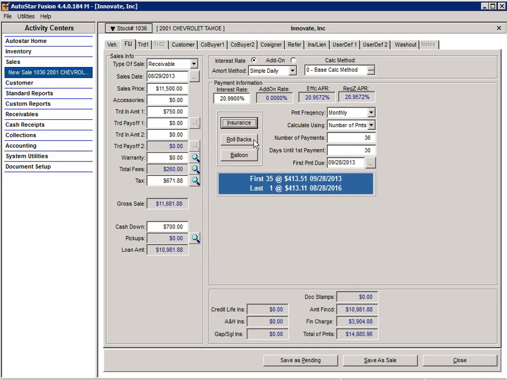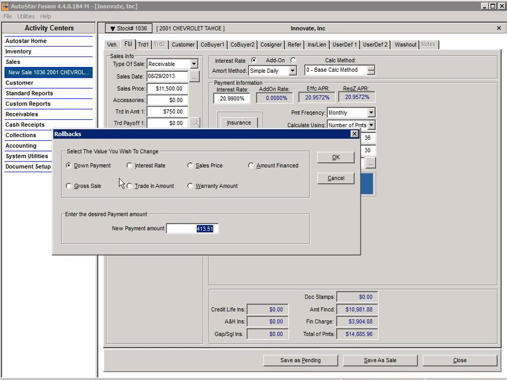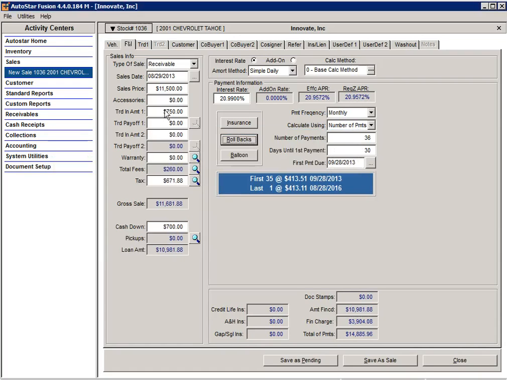If you needed to change the amount of a specific fee or payment in the structure of this deal, you could use the rollbacks button and select one of these options and then enter the amount, and then it would recalculate. You can do that, or you could just work with these fields because we haven't saved anything yet. So you can work either way to change certain things if you need to.